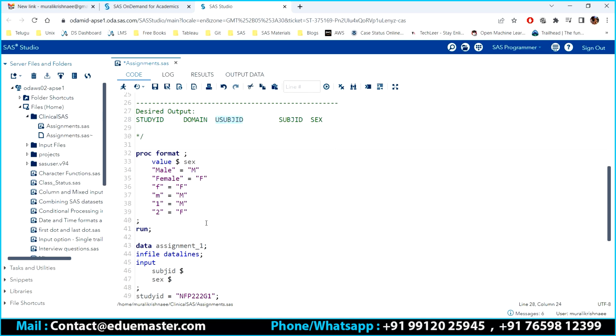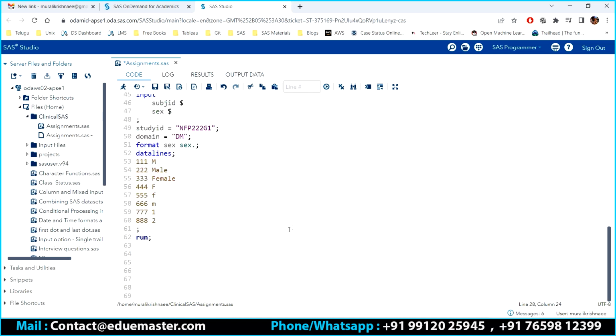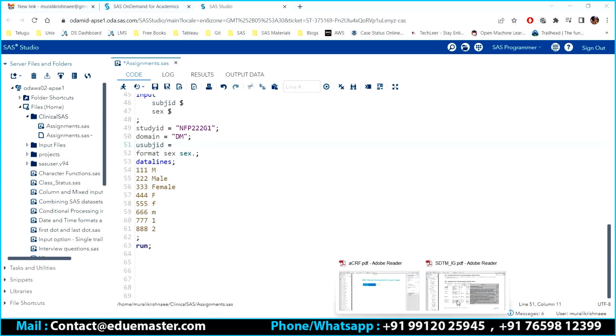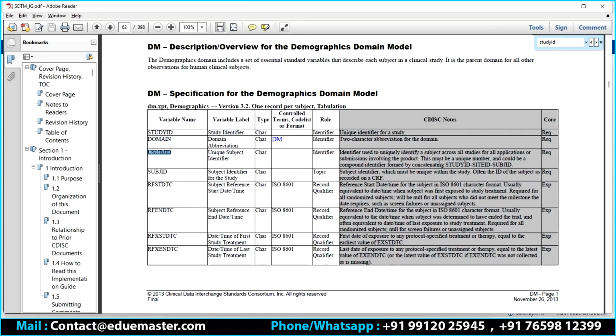The only thing which is missing here is going to be USUBJID. USUBJID is nothing but unique subject identifier. So unique subject identifier is a derived variable, correct? So how to derive this particular one? It is also part of your implementation guide. You can see that: study ID, site ID, patient ID, sorry, subject ID, exactly.